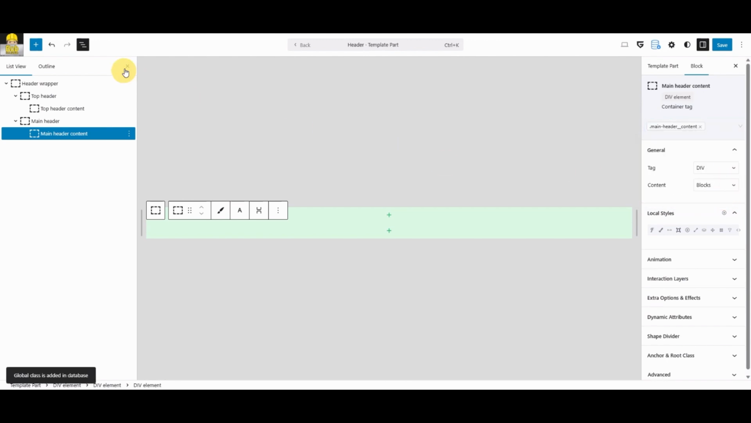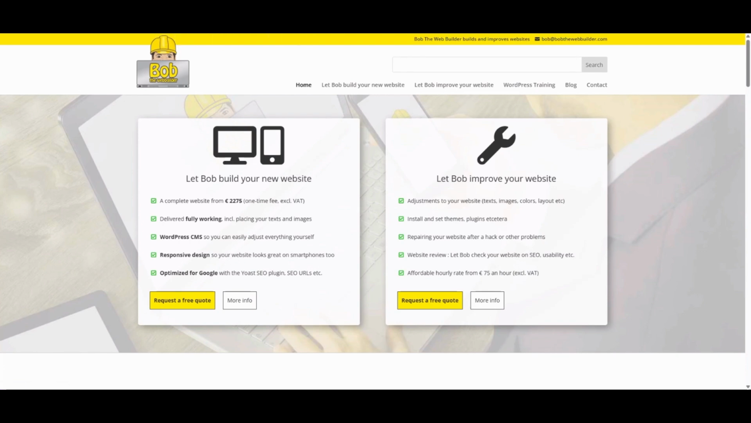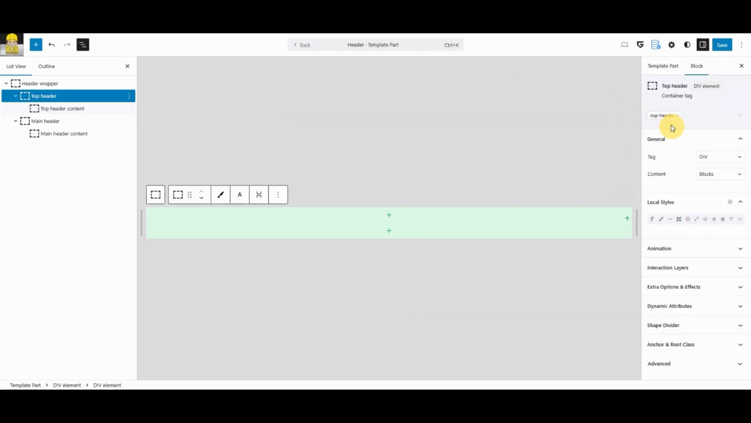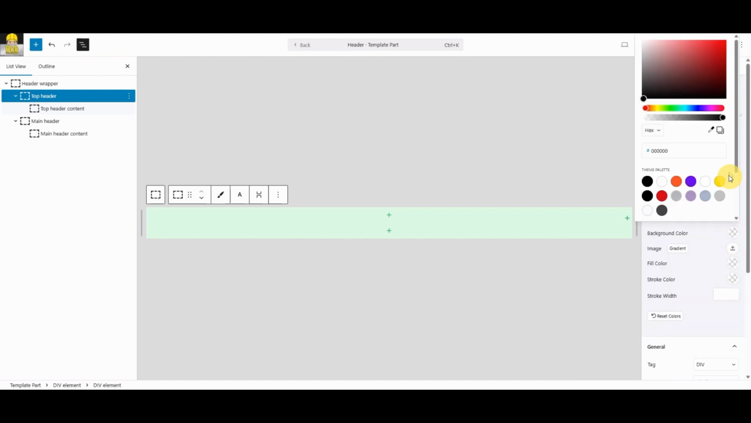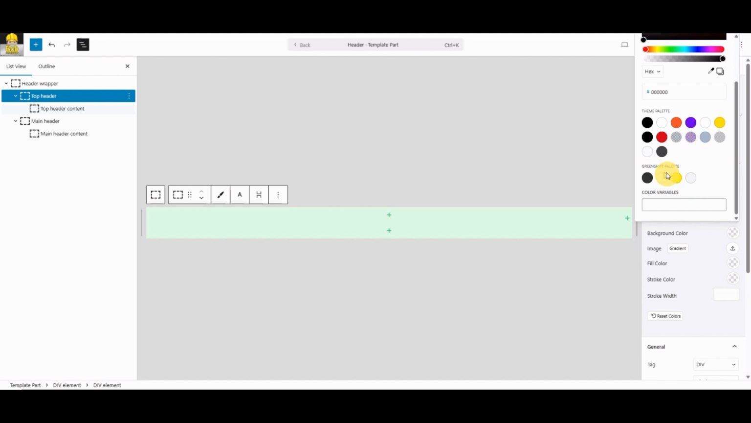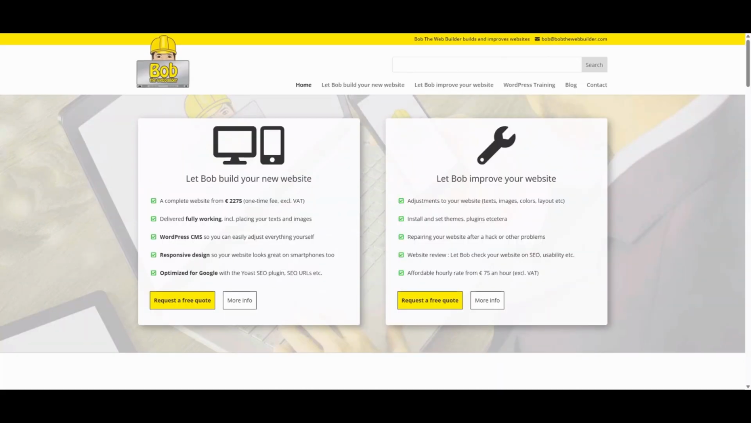All right, so now we have our classes in place and we can start styling things. Okay, so first of all, for the top header, we need a yellow background. So we go to the class, and we go to the background, and we select the color that we need from the Greenshift palette. So not the theme palette, the Greenshift palette, we are going to use those. And absolutely nothing happens because there is no content at the moment in this block. So we need to add some contents to show the background.